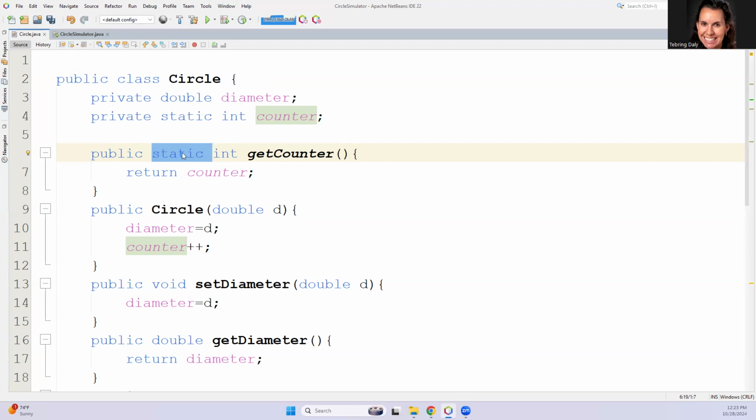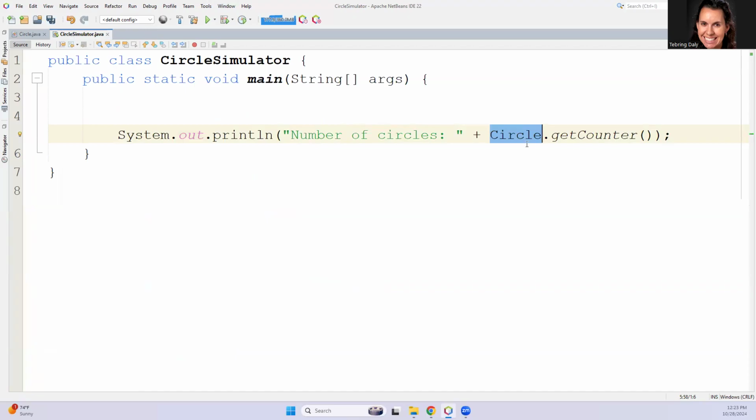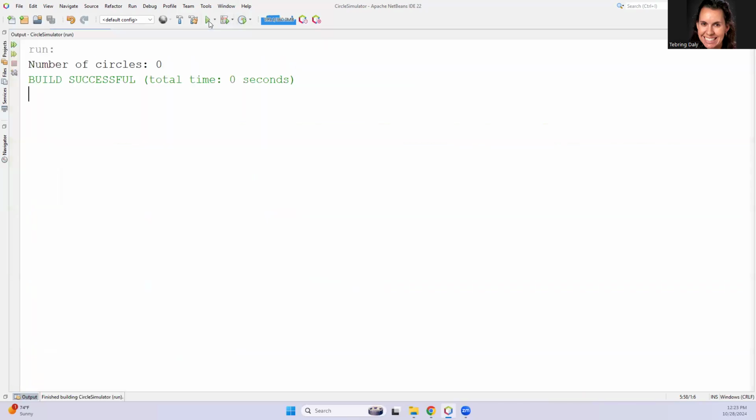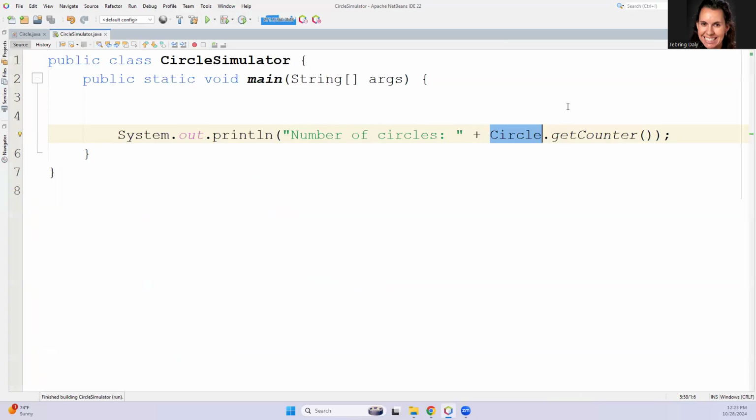Well, I didn't create any circles, so it'll be 0. But I don't need to create an object in order to access this. Now, if I want it to say something other than 0, then I'll need to create objects. But I do not need to create any objects in order to use this method. So it'll just keep telling me 0. But it won't give me a syntax error because I don't need to.